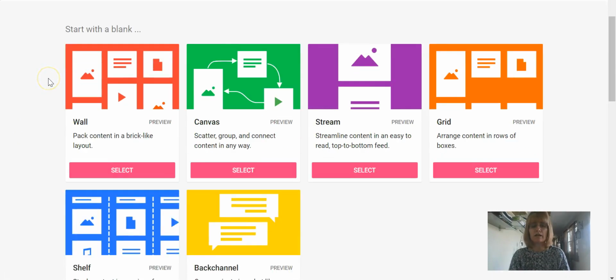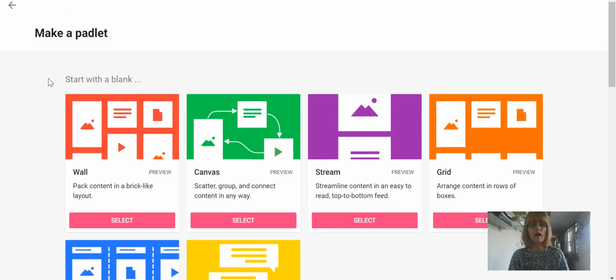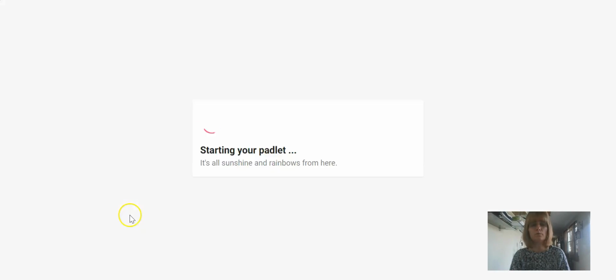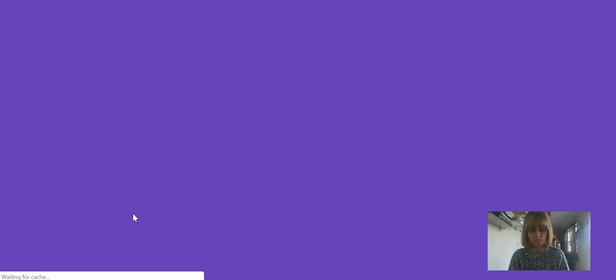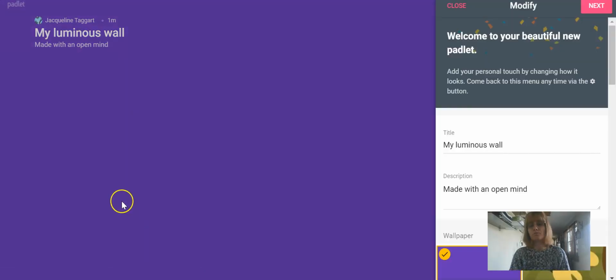There are many different types of Padlets that you can make. The one I'm going to focus on now is just a basic wall. It comes up with just a general background and general title. Sometimes they're kind of funny. My luminous wall made with an open mind.